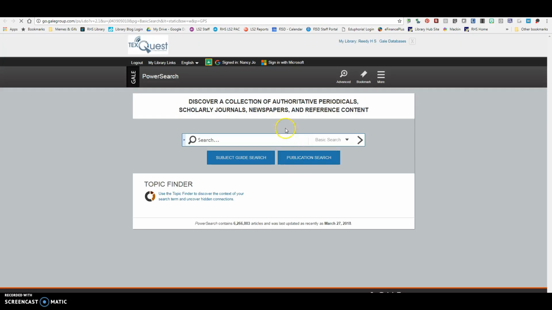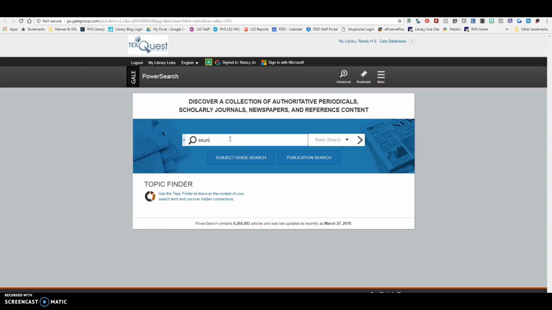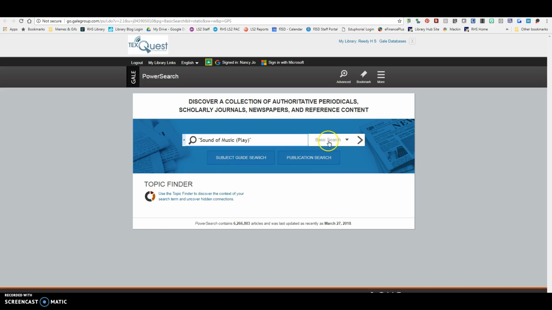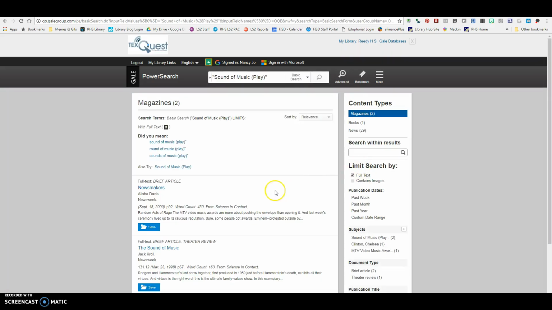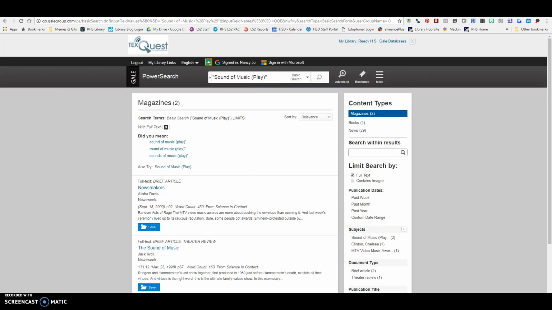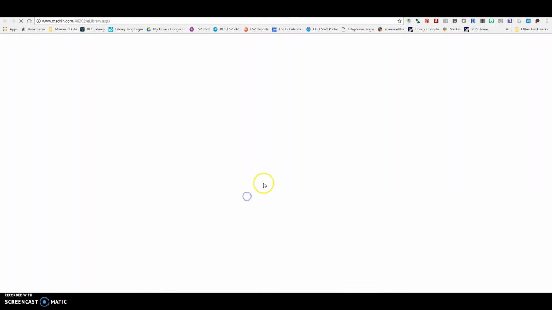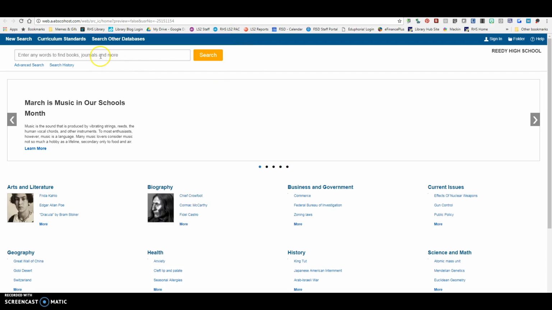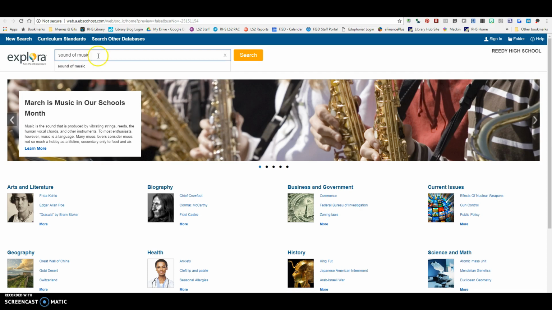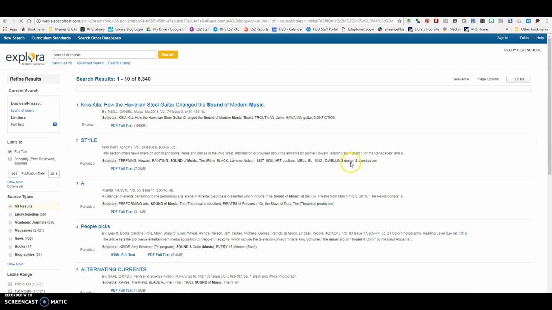Gale Power Search is just another resource that you can use to gather information from all the different Gale sources. So there's magazines, books, news here. Okay, so that is an option. Explora is, again, just another database. So all of these databases will have different things in them. So you may want to try the different databases just to see what information there is depending on what you're looking for.